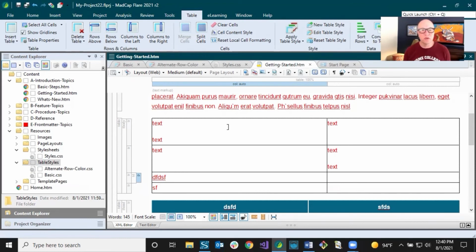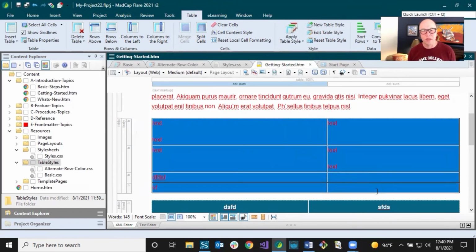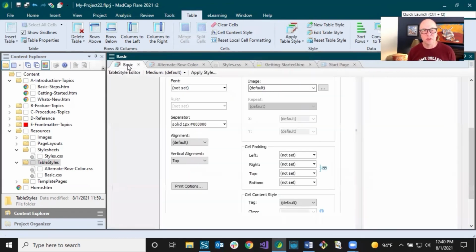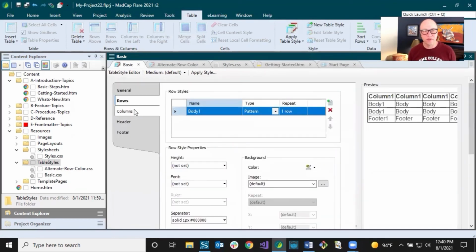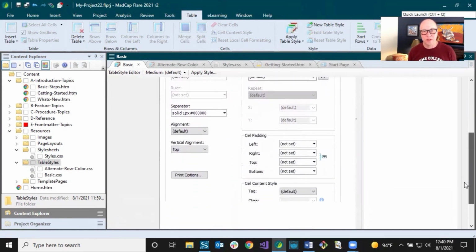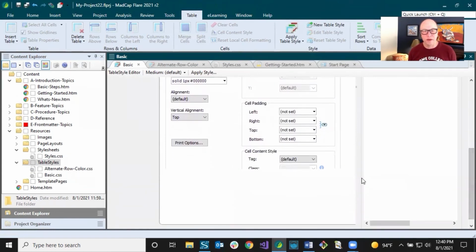So you can do that, but you can also do it ahead of time in your table style sheet so that you don't have to manually do that every time you insert a table. So let's go back into basic. You can do this on a few of the tabs in here, but we're really focused on these rows in this one. And so I'm going to come down here all the way to the bottom.